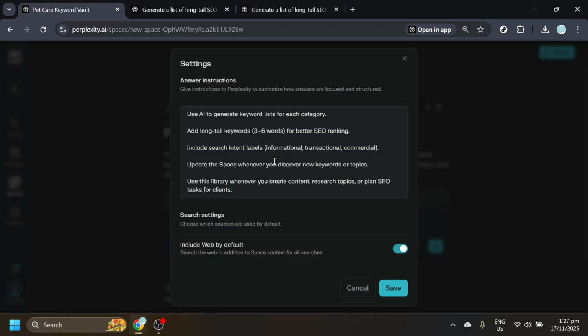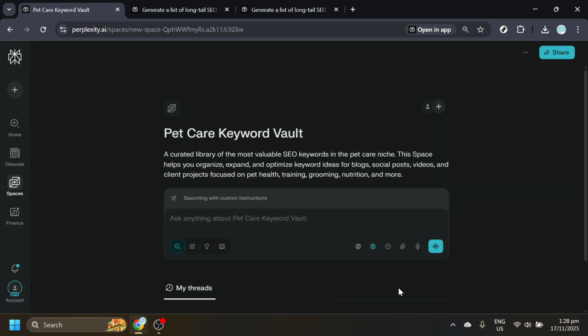Once your instructions are in place, move on to save your space by clicking the Save button, ensuring that all your hard work so far is securely stored.